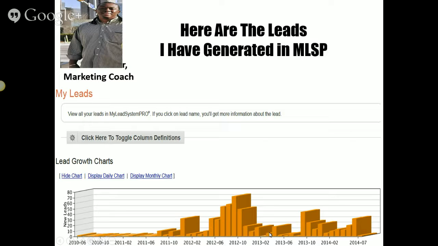So you can see that it dropped off right here. And then you see that it started going back up. And this is when I started implementing video, started implementing something called solo ads as well.